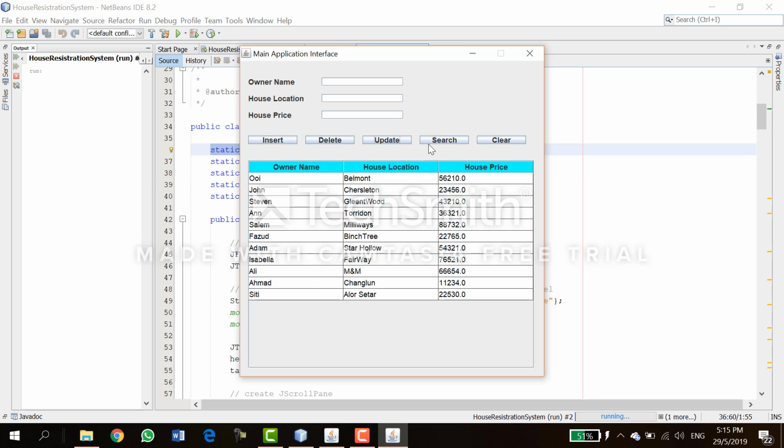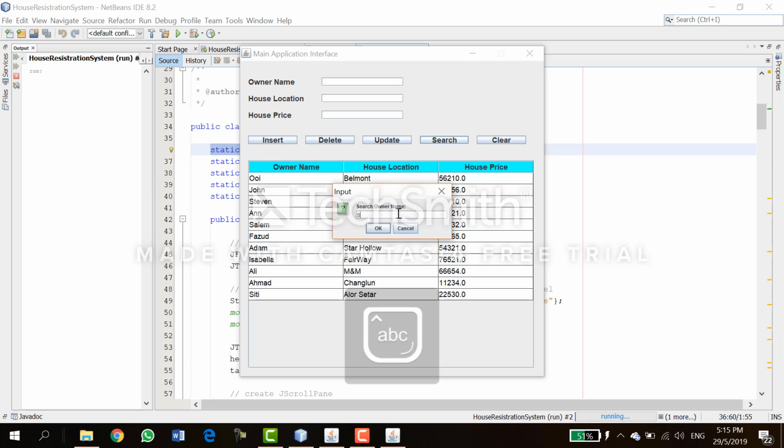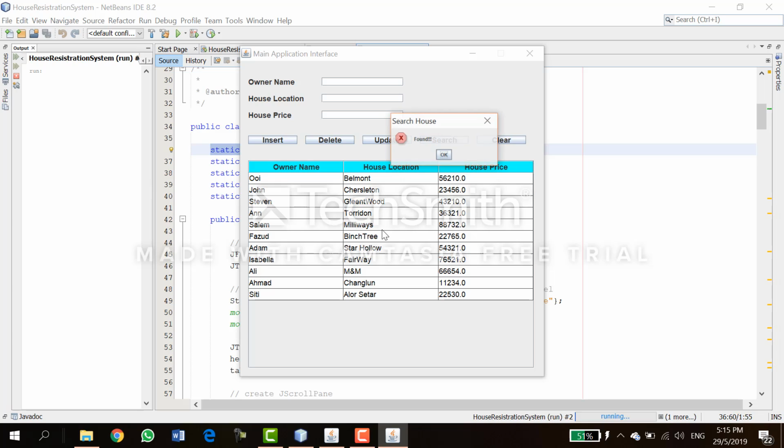And let's move to the search button. The search button lets us know faster where the info is, by entering the owner name. Let me try to search. Let me search the owner name city. To proceed, whether the search succeeded or not, press OK. Yes, found. Press OK. Yes, this is the info that we want to search.